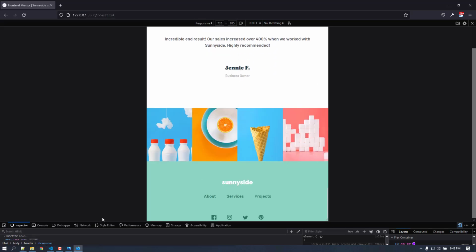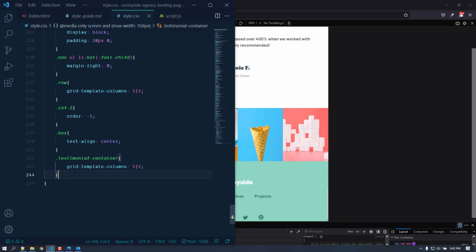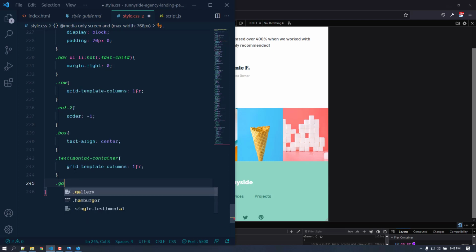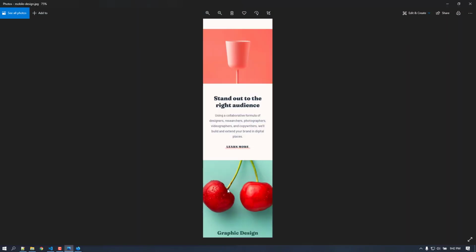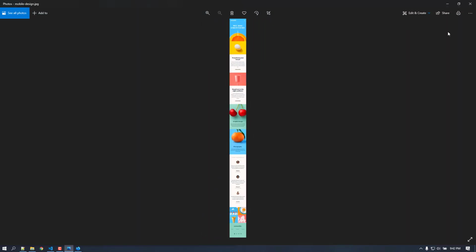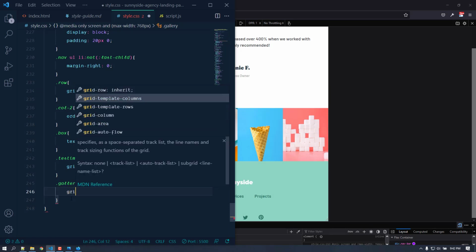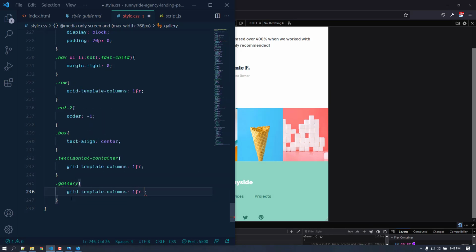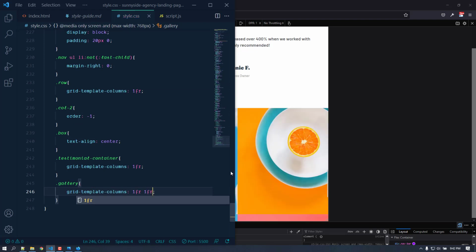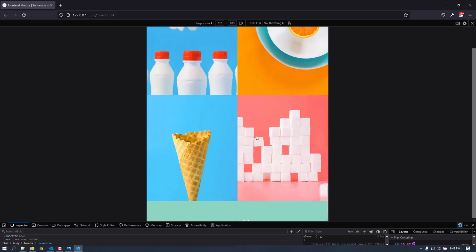Now again, we need to fix that in the gallery. So let's target the gallery and change it. We want two images in a single row here, as you can see in the design. So grid template columns, I want one fraction and one fraction. Let's save and it looks great.